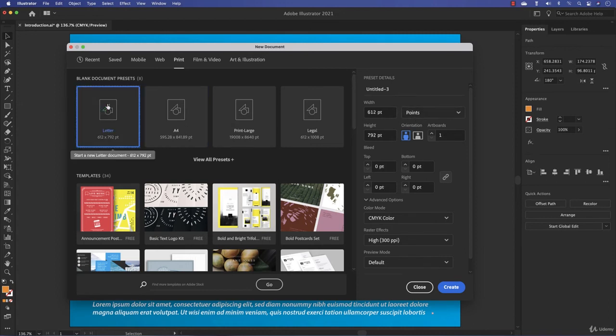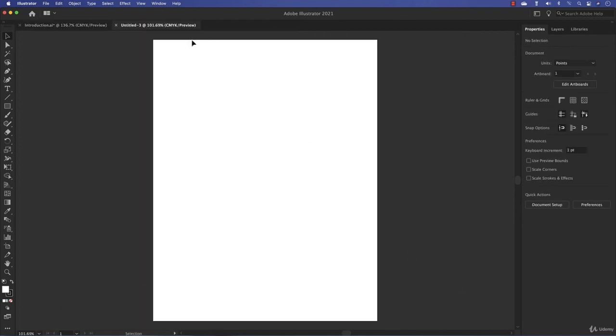So I'm going to select Letter, for example, and create a new document. So this is our artboard. It's the letter size. And you notice here, when I don't select anything, no selection, I can see the document. The units are points. I can still change them to inches if I like to.